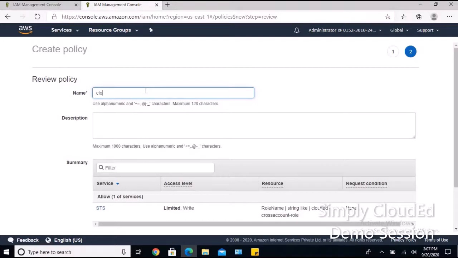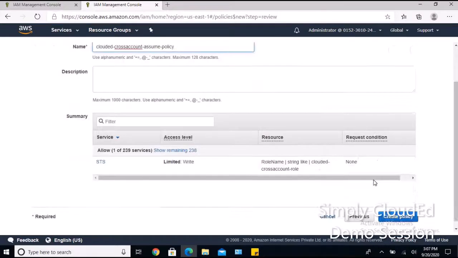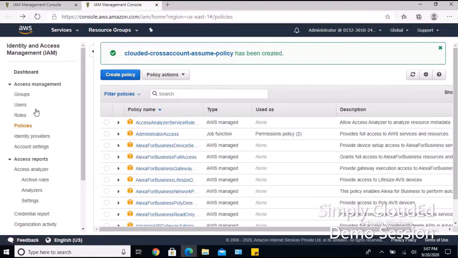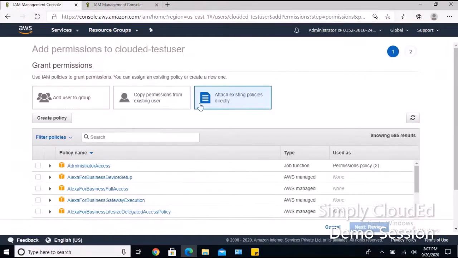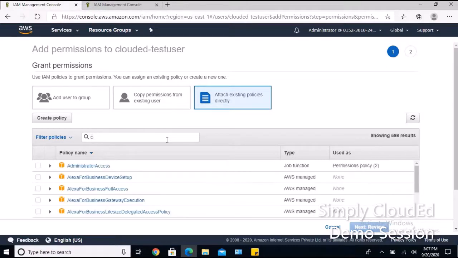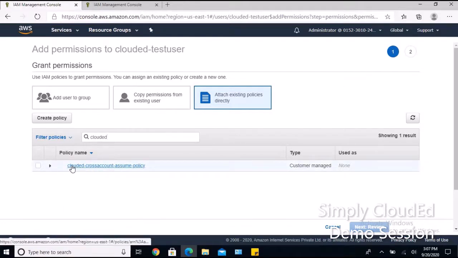Okay. Once done, we are going to review this policy, and then we are going to name this policy cloud add cross account assume policy. Finally we are going to create this policy, and I am going to attach it to the test user which I created. So there is my user, right? I'm going to refresh this policy option again, and search for my cloud add policy, and here is the policy which I've created, which is going to assume that role.